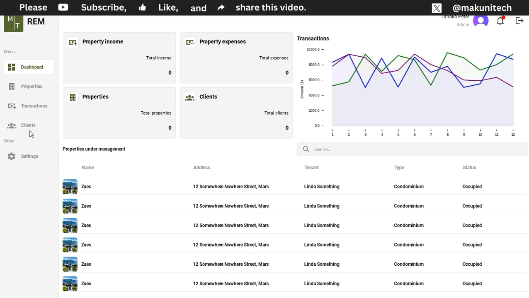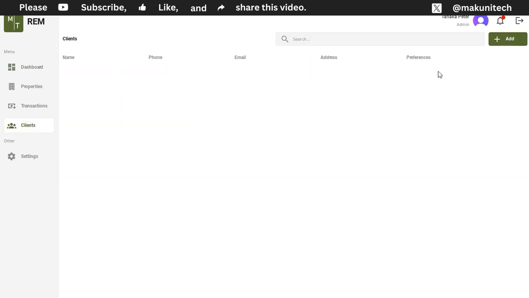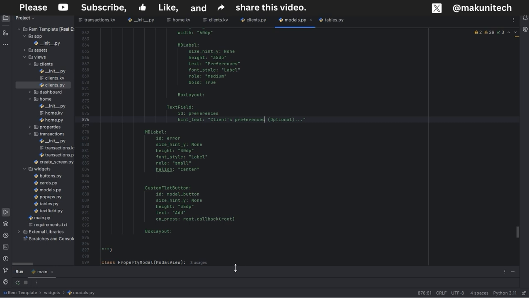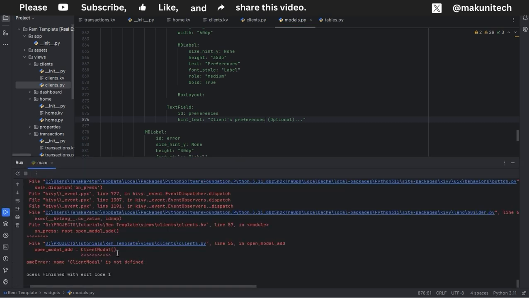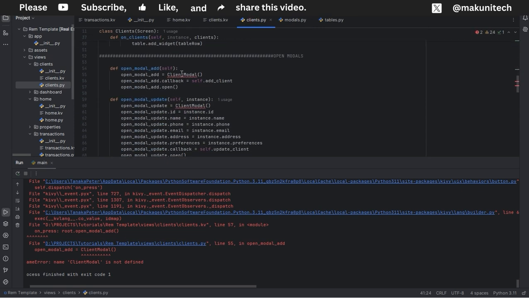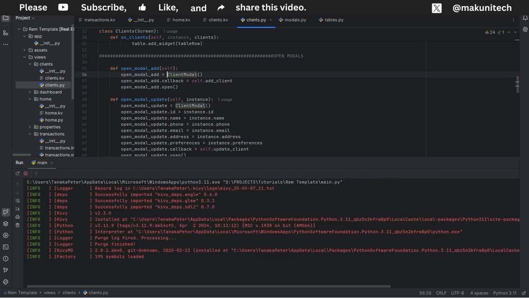Okay, so open clients, press add. Okay. Client model is not defined. Okay, let's navigate to clients.py. Let's import this and rerun this.